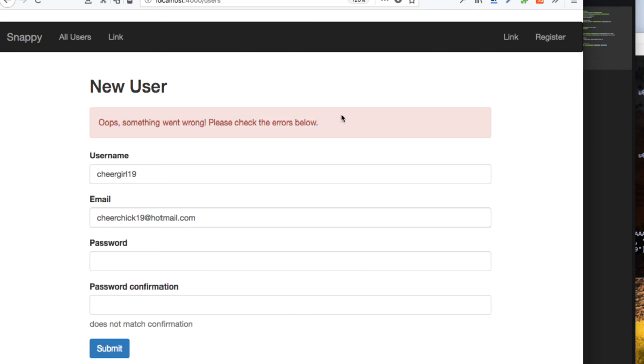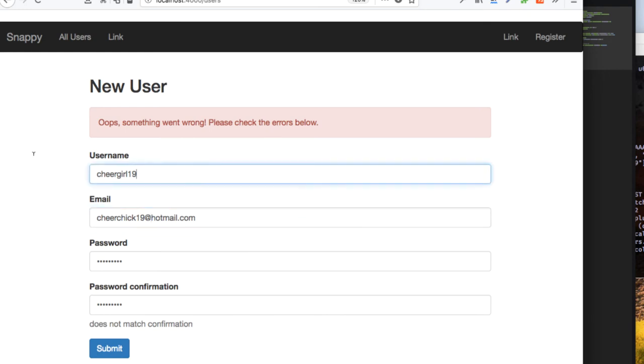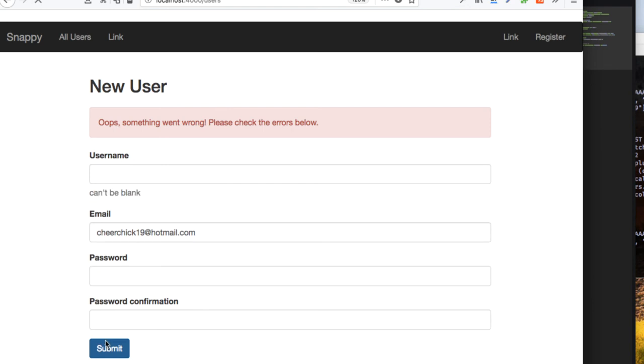Okay, something went wrong. Check the errors below. It gives us an error, and then it also tells us exactly what our error is. Does not match the confirmation. So let's pass in a password that does match, but an invalid email. We have our HTML5 validation here telling us it's not going to submit the form because it knows that it needs an email. What if we pass in no username? Then we get back an error, can't be blank.